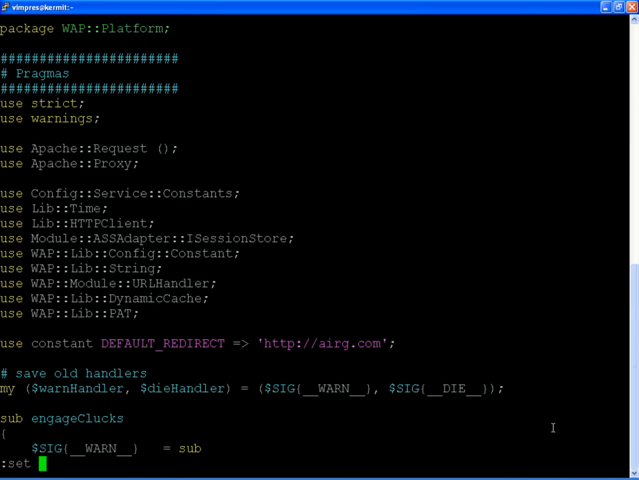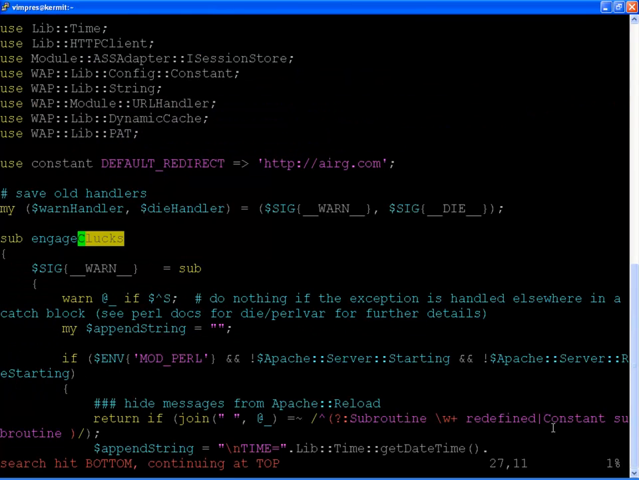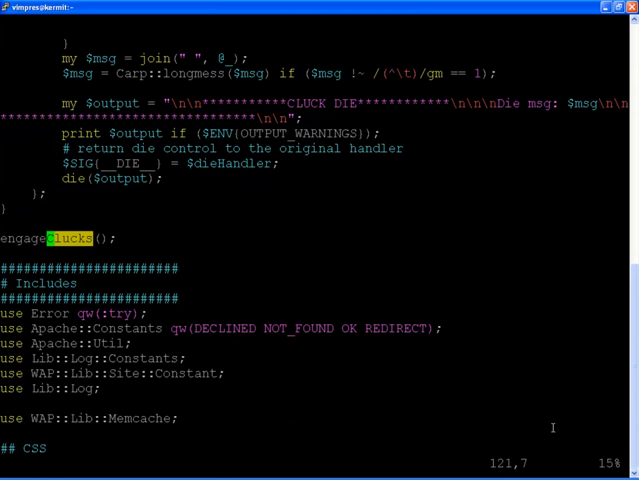So if I go set smart case, and I search for engage. Sorry, it's Clux. I don't think that's the way it works. I always do it. You have to do ignore case and smart case. Okay. So I guess if you turn on ignore case and smart case, it will find any case.